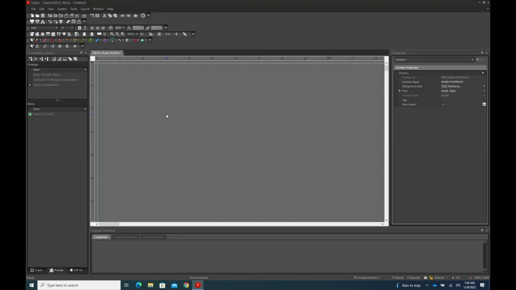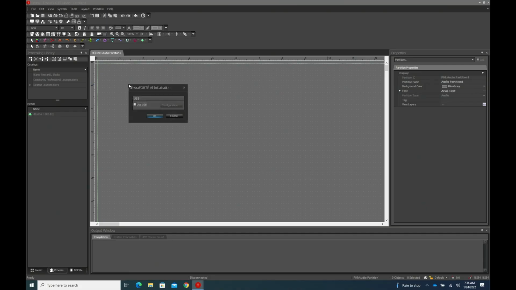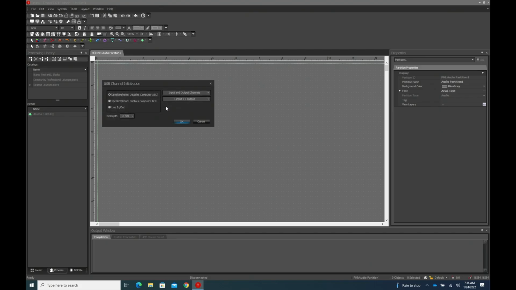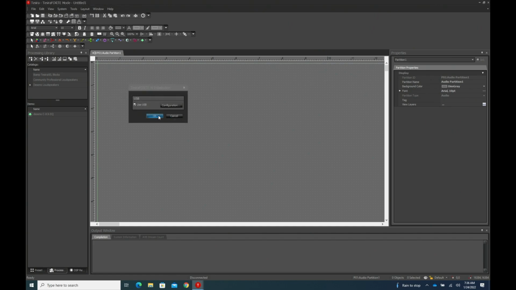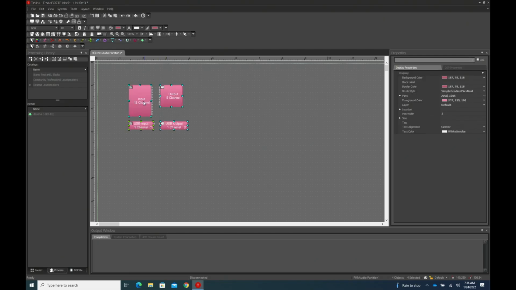All right, now what are we going to do? We're going to get an IO up in here. Tesira Forte AI, that guy. And then you click on here to set those up. We're not going to use you. Let's use it. Why not? Configuration. We'll enable the computer AEC. Say OK. And there we go. We've got 12 inputs and 8 outputs.